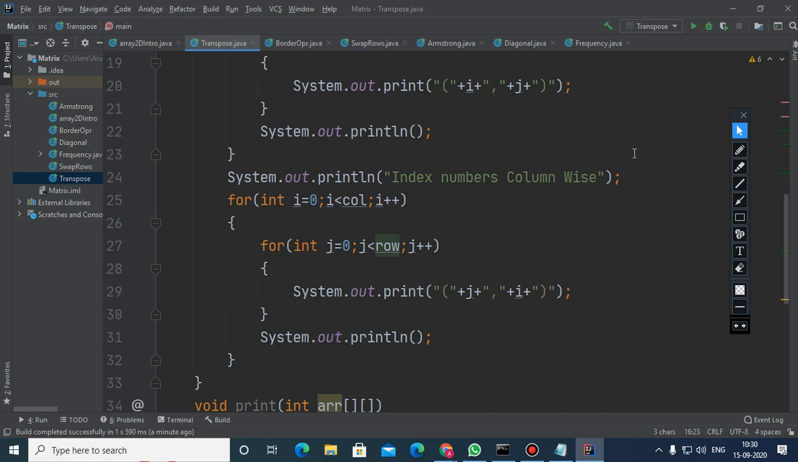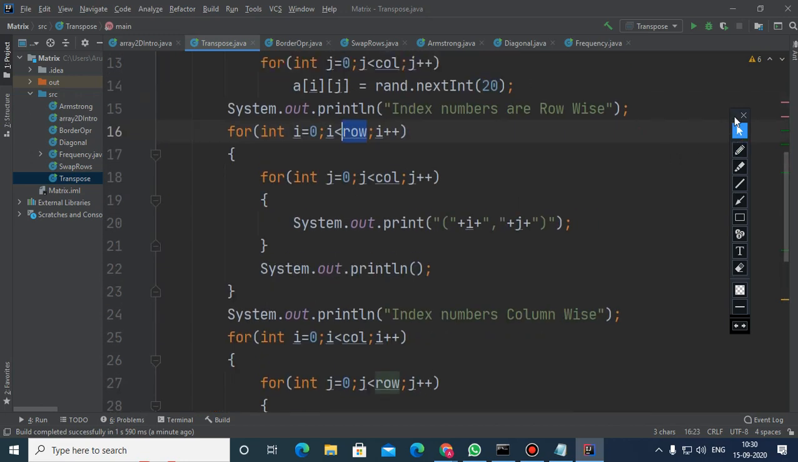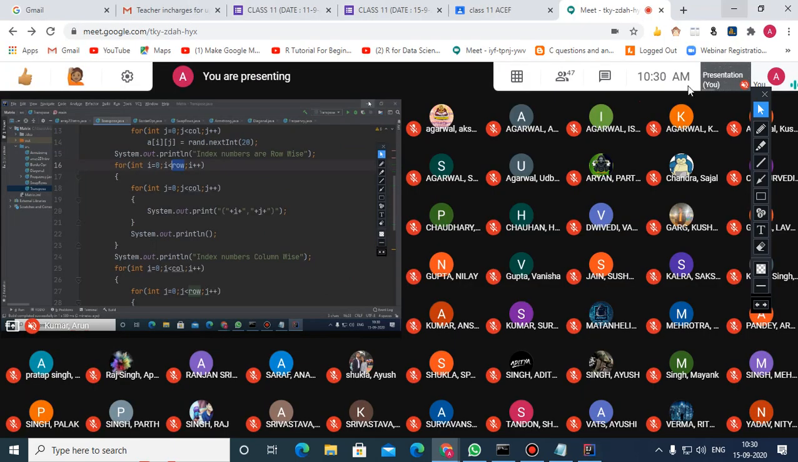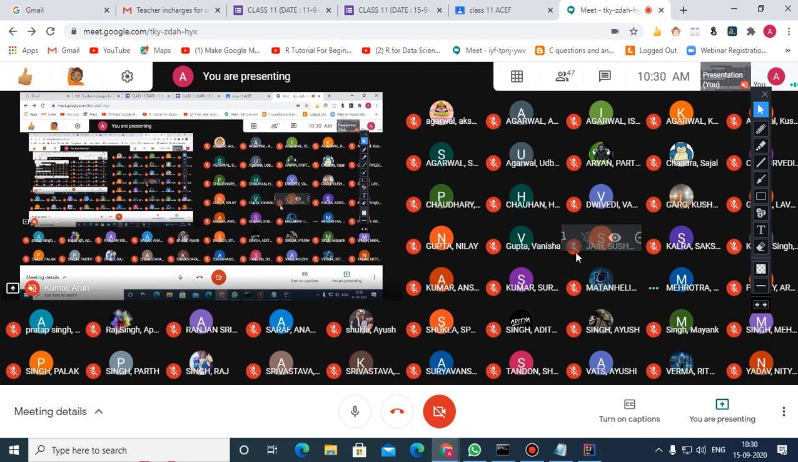Any problem, children? Beta, please tell. Class 11. Lavanya, beta, any issue, any problem?